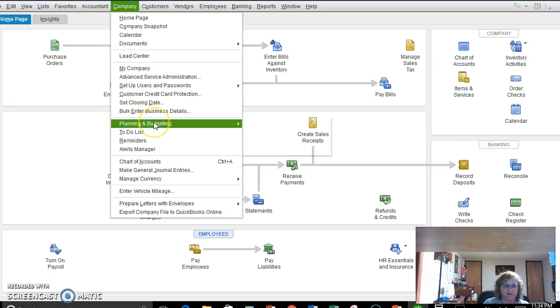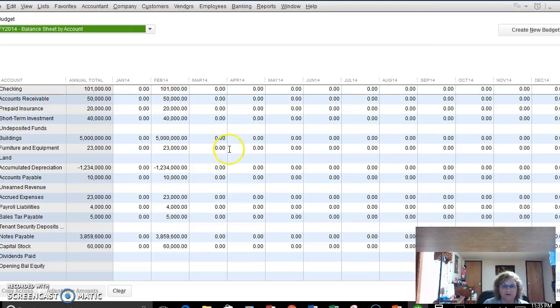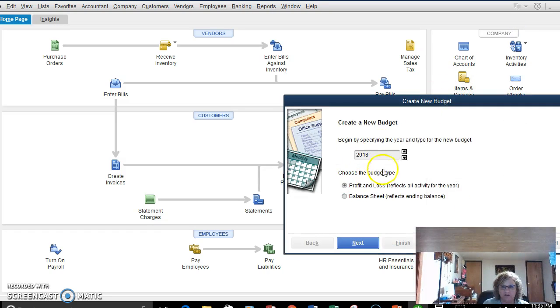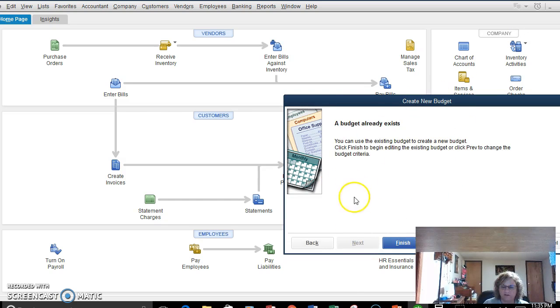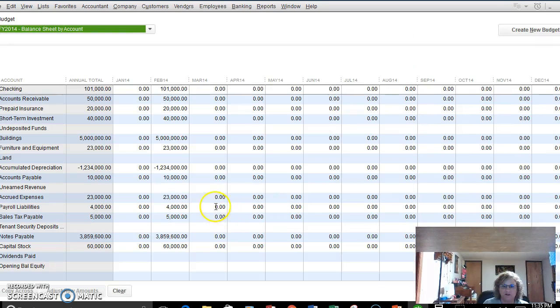The same thing we did there, we went to company, planning and budgeting, and we set up a budget here. But you can see I've already created one, and I created it for fiscal year 2014 balance sheet by account. Otherwise, if I did a create budget, I could change it to the year I was looking for. And I did balance sheet, and next, nothing else to change, and hit finish, which takes me back to the one I've already created.